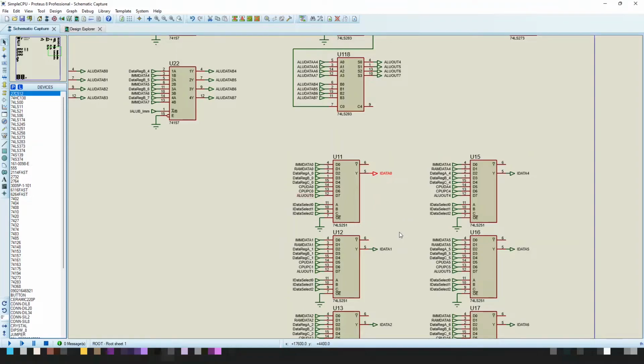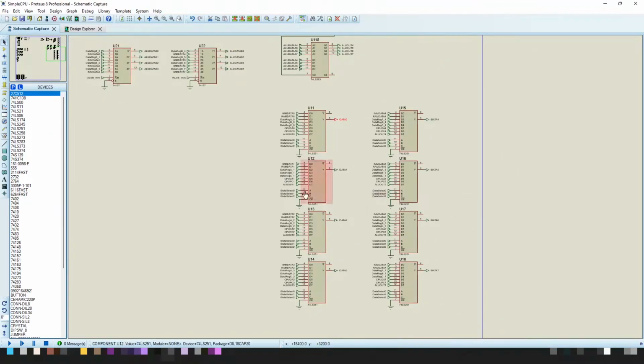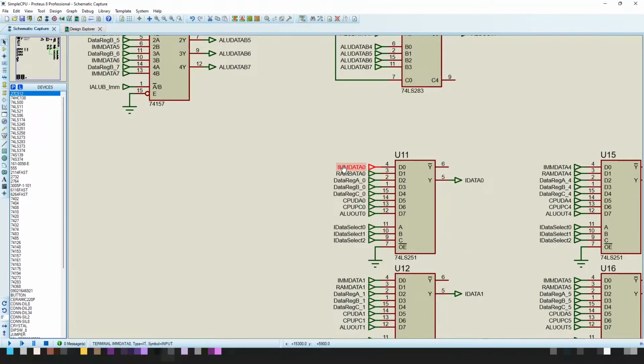Now, because the internal buses are 8 bits wide, we have to have 8 of these all correctly labeled up to select the 8 bits for the internal buses 1, 2, 3, 4, 5, 6, 7, 8, 9. And we are looking at selecting the immediate value from the program ROM, the RAM data value, the data register A, B, and C, or the data address register, or the CPU program counter, or the ALU output.